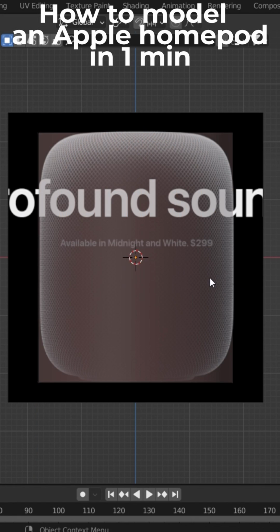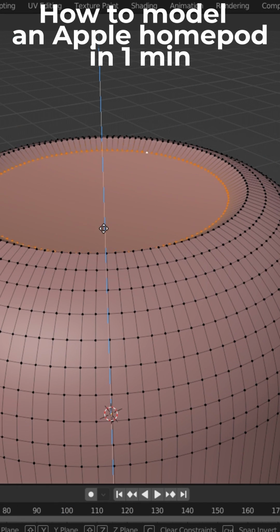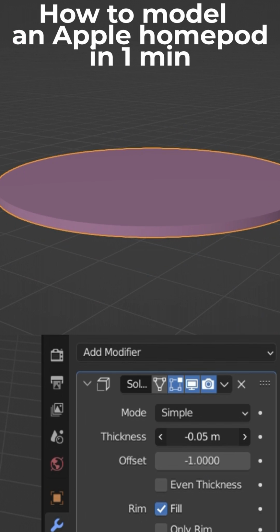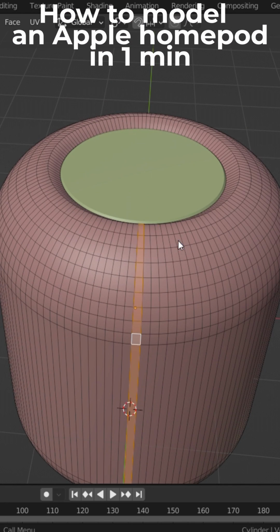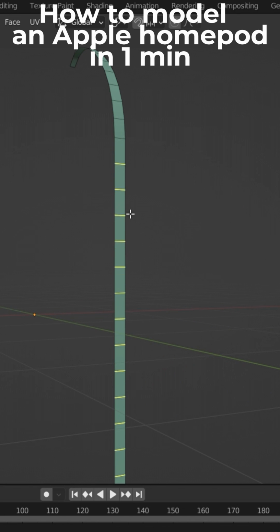Add the cylinder, bevel the top and the bottom faces, move the top face down and add the bevel. Separate the top face, delete the bevel modifier, add the solidifier and a new bevel modifier. Select a face loop, duplicate and separate and add more loop cuts to the middle.